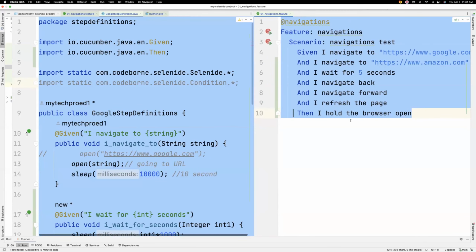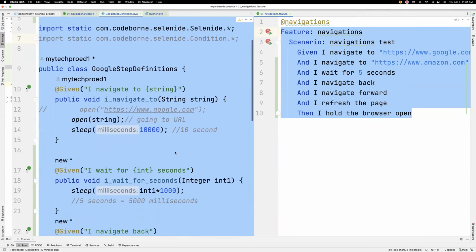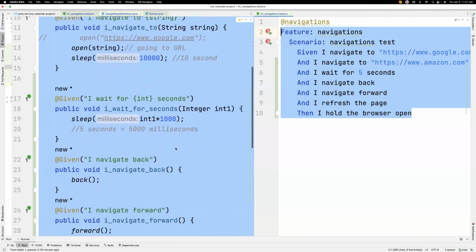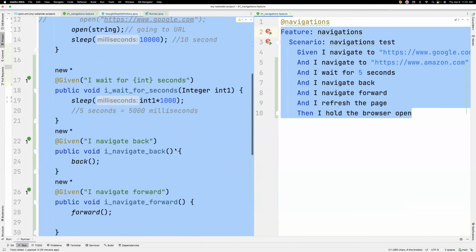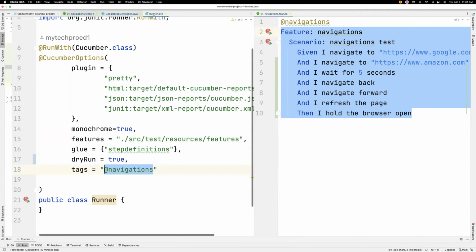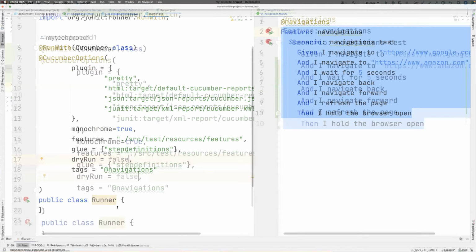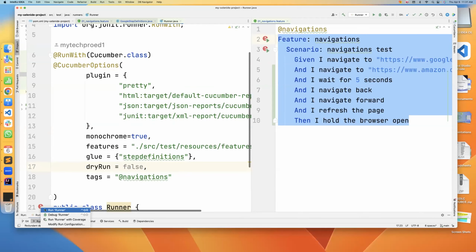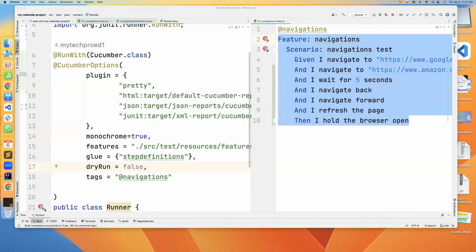Now I am done with my feature file test scenario, and I am done with my step definitions. Now I will run my class, and then maybe we can give a 5-minute break after we run it, so you all can complete that. Let me run the runner, but when I run from the runner, I need to make dry run false so I can run my test cases. Let's run it, and then I will give you a 5-minute break.